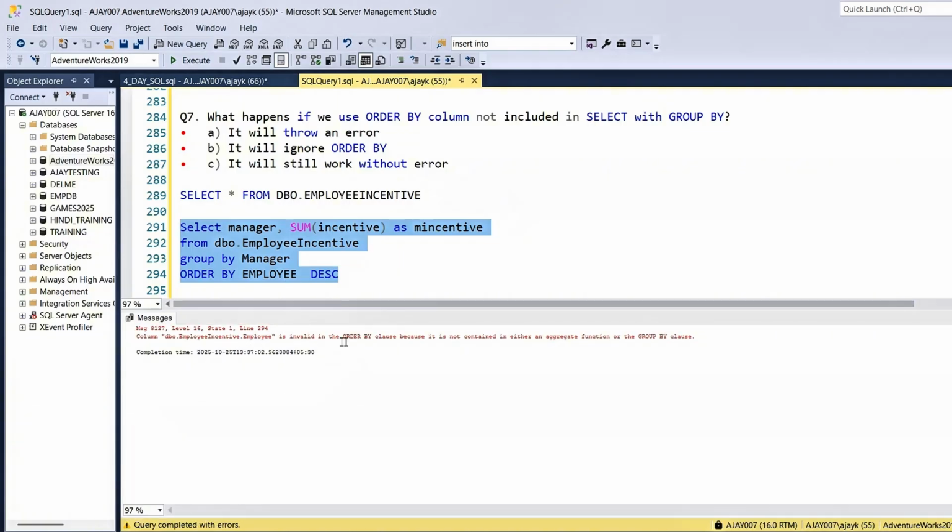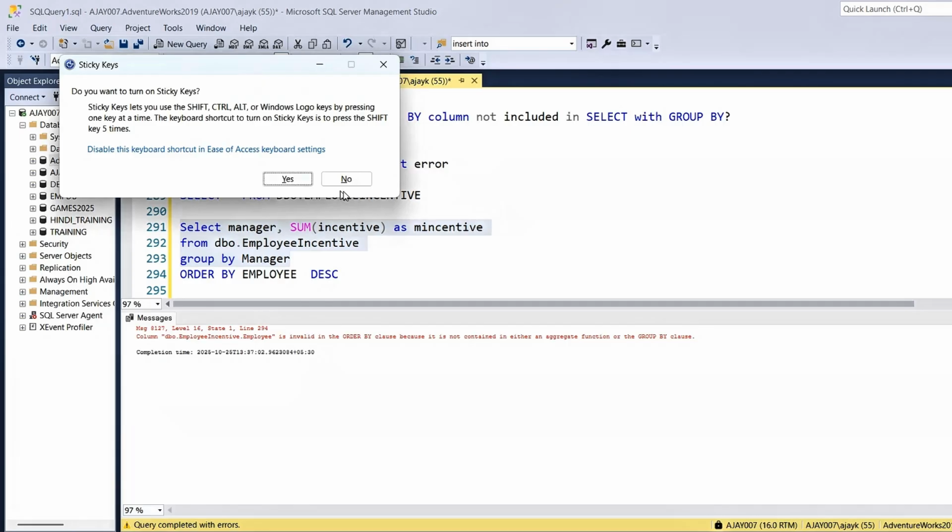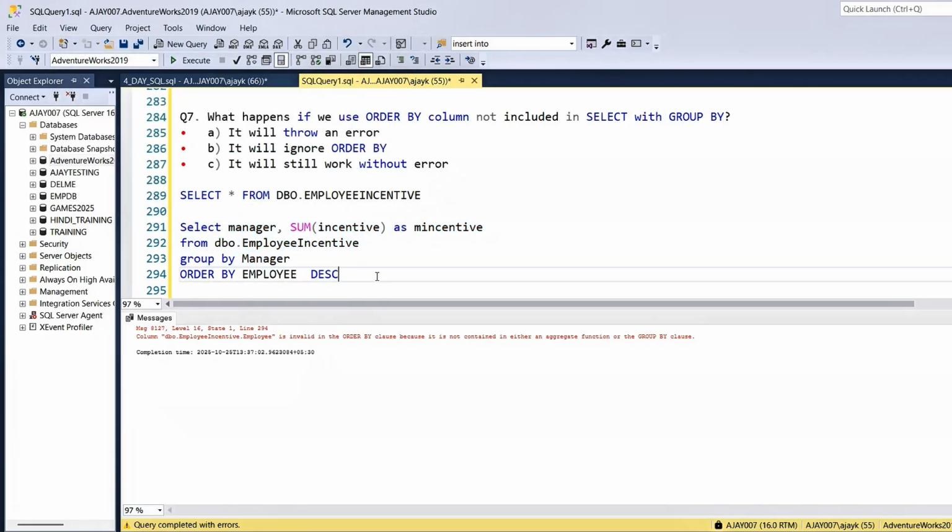Employee in order by employee is invalid, because when you're grouping the data, you're changing the structure of the data. You don't have those 10,000 rows now. All those 10,000 rows have the managers and the different employee IDs. So how is it going to sort the data on the employee? Because this gives you new data, and that data will not have those employee IDs. So it will throw an error.